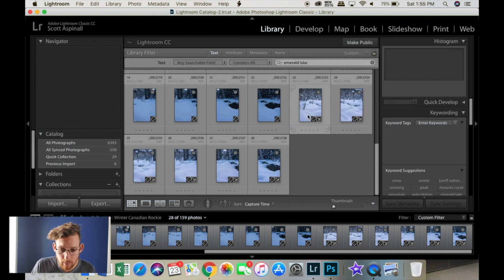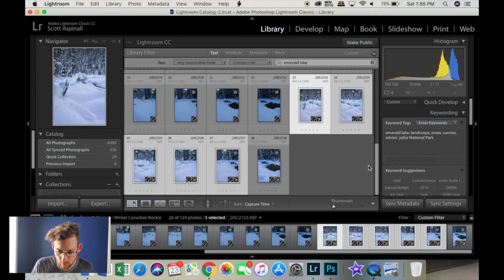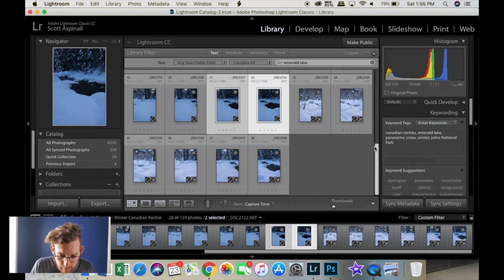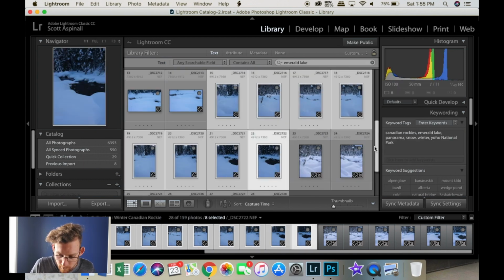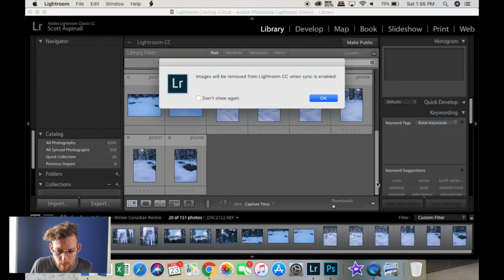So I'm going to go ahead and delete these. I don't want them. There's a reason I didn't bring them in. Not those ones. There's a reason I didn't bring them in. Okay.